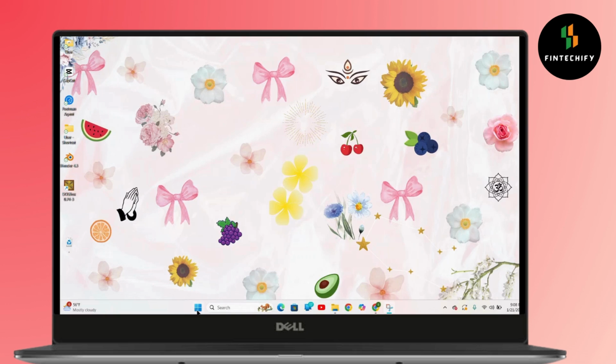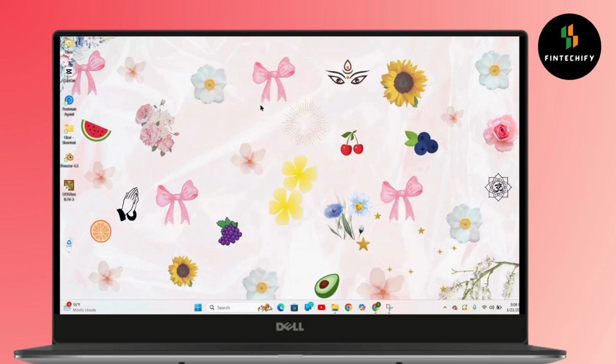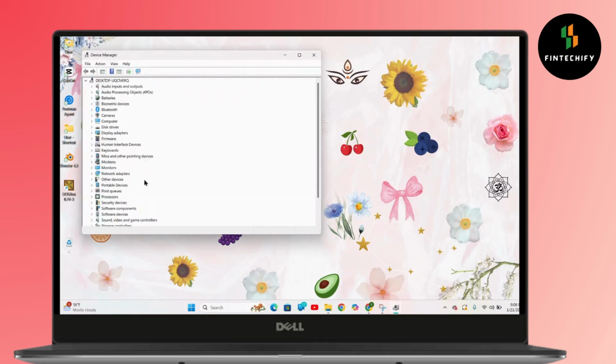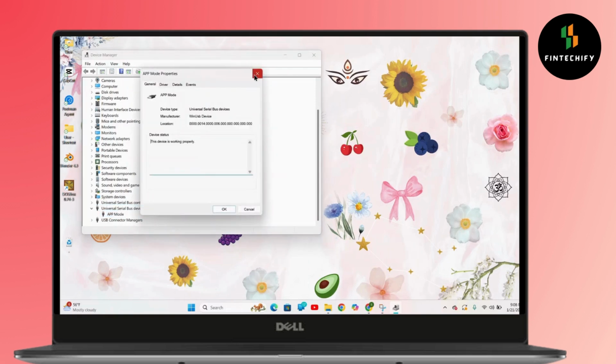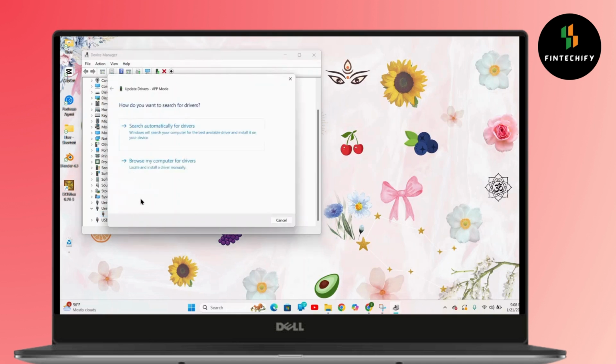So first, go to your start menu and then search for device manager. Now scroll all the way down and then go to universal serial bus devices. Double click on it and then right click on the USB. Now simply tap on update driver. Go to search automatically for drivers and see if you have any latest driver version.